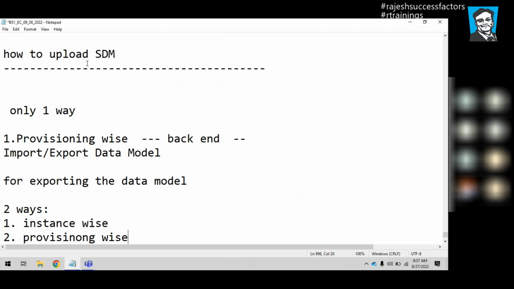But if you say uploading, nothing but importing the succession data model and country specific succession data model, there is only one way. That is provisioning wise, the backend. For the succession data model, it's import and export data model. For the country specific succession data model, import and export country region specific succession data model. That's the only one way.